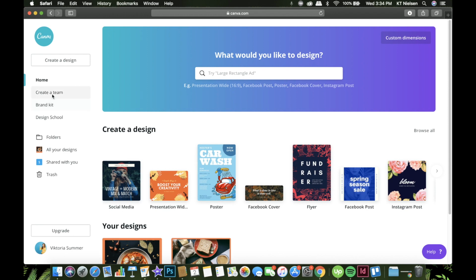The next one would be create a team. So say for example, you wanted to hire a team or you want to create a group of friends and you will be sharing a design, or let's say you are planning a birthday party for a friend and you want to surprise that certain friend. So you gather all your other friends so that you can jump into the design process. So you can definitely do that. But on this side, there's brand kit.